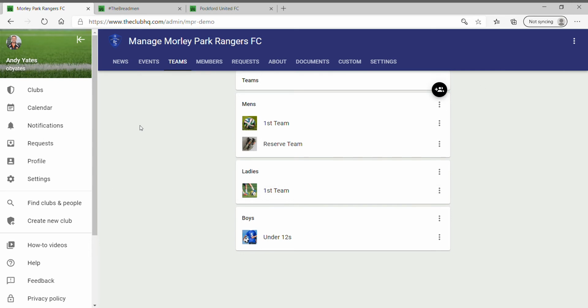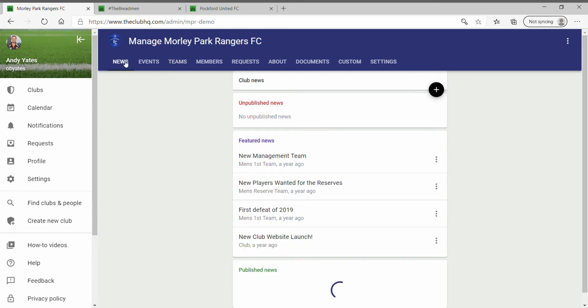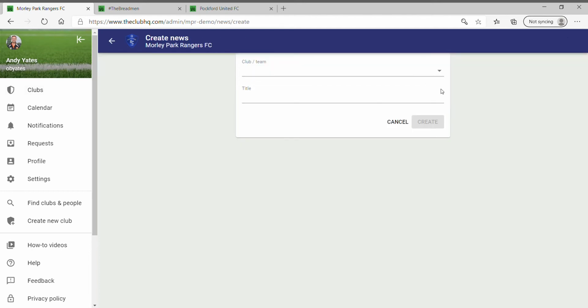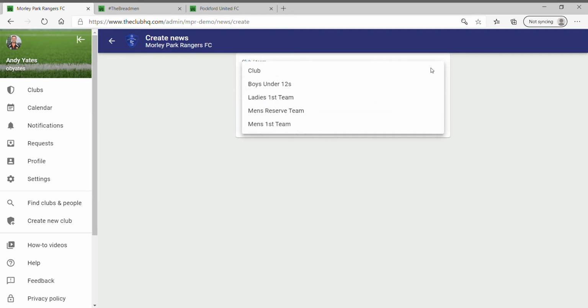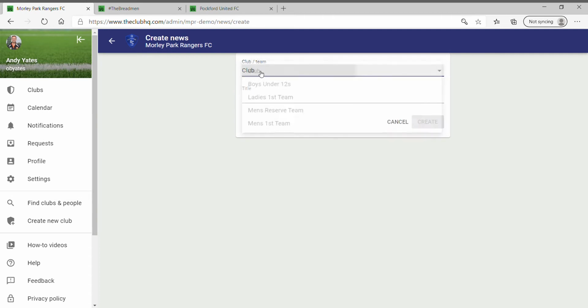So you've added your teams, and now it's a case of effectively going through the banners. But you get the gist. It's quite self-explanatory. So go to news. You want to add some news. You click on add. Which team do you want that news to be specific for, or do you want it to be club news? So let's just say, I don't know, manager change affects the whole club.